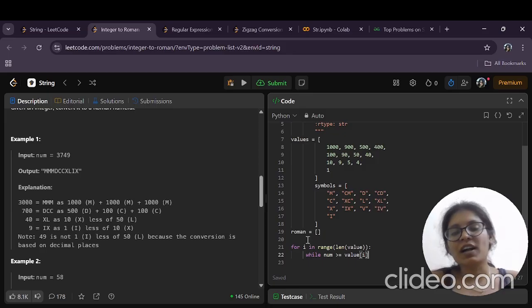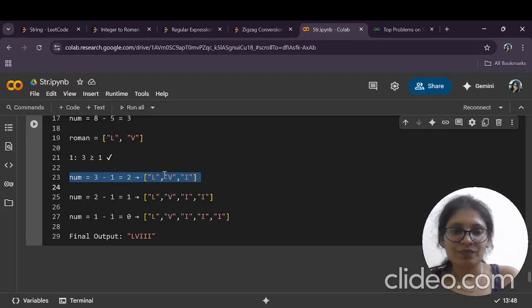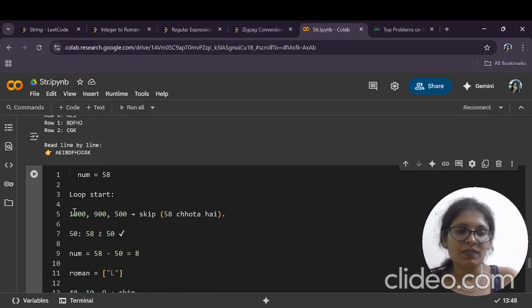So here, for I in range of length of values, we need to check this condition: while number is greater than or equal to values of I. Okay, so 58. Here we are going to check again.